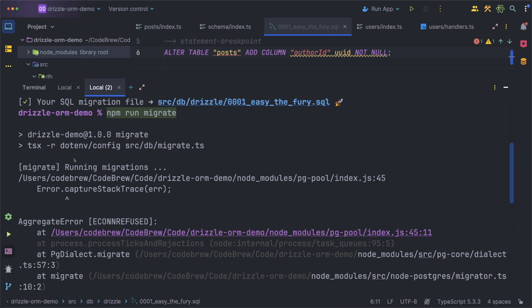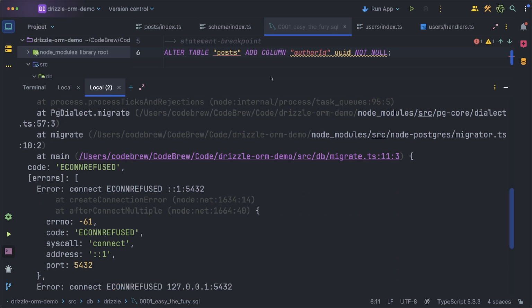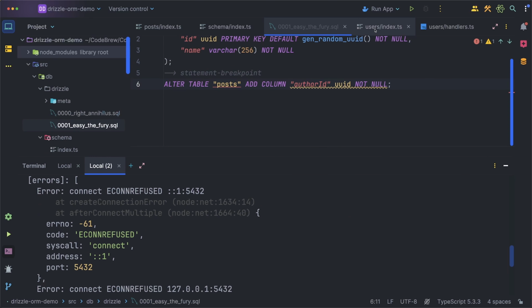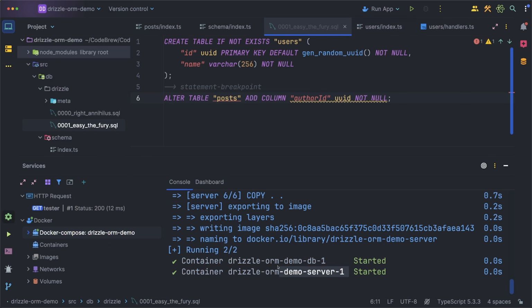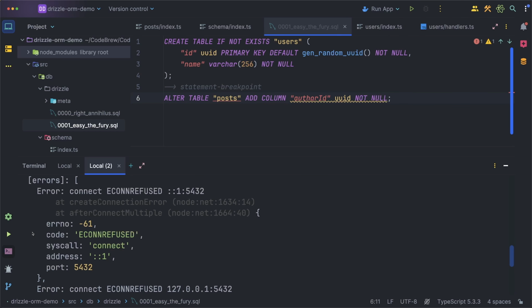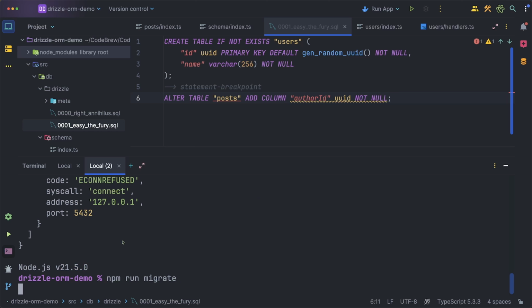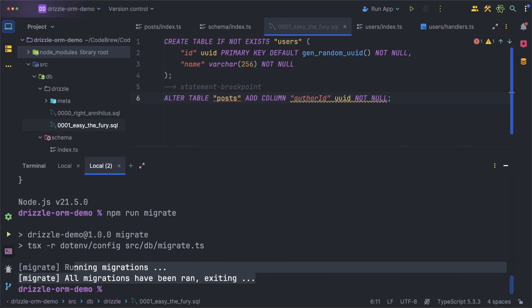Oh, and you'll see that I got an error here, and this is because I stopped my Docker containers. We can run the same thing. I'll run it from here, but you can just do the same command of docker compose up. Now that my containers are running, I can go back to my terminal and run that command again. So npm run migrate, and all of my migrations ran.